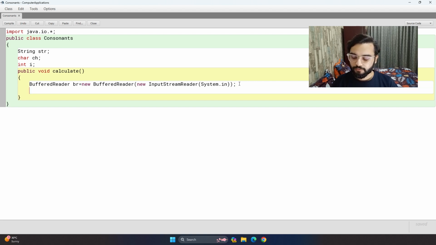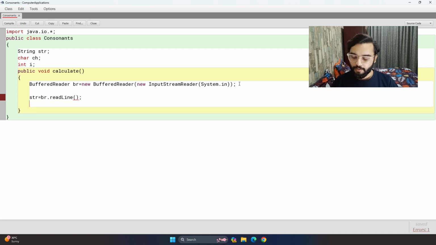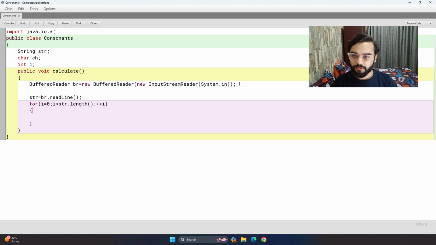Now we have to take input of a string from the user. So str equals br dot readLine. This will take input of the string. Now we will create a loop which will start from 0 and go till the last character present inside the string. So i less than str dot length. Now we will keep on extracting the character that is present at every index that we have made the loop for. So str dot charAt i.